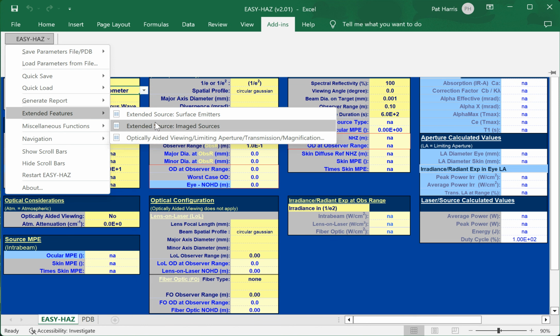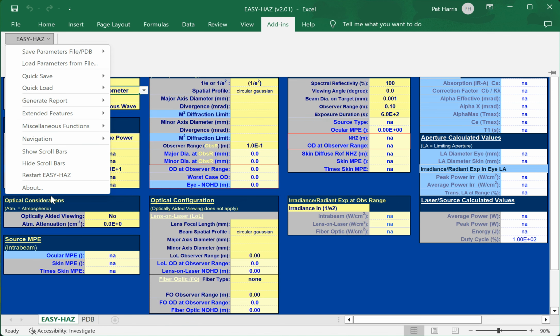These two particular, when we're talking about extended sources, need quite a bit of discussion. We'll talk about those more in the detailed section when we get to the intrabeam section, which is a little bit down the road. We're not going to take any of that on right now. Optically aided viewing, we'll talk about that when we get to optical considerations, and we're toggling optically aided viewing on and off.